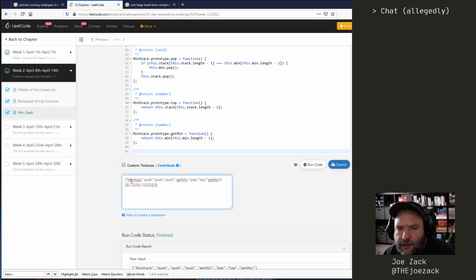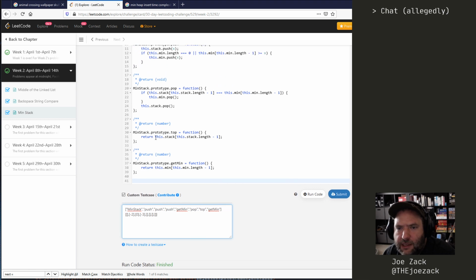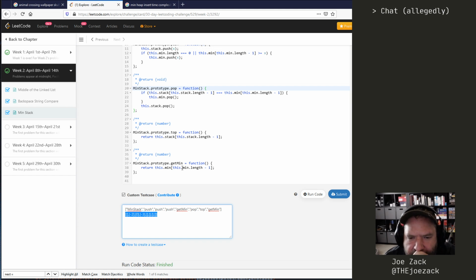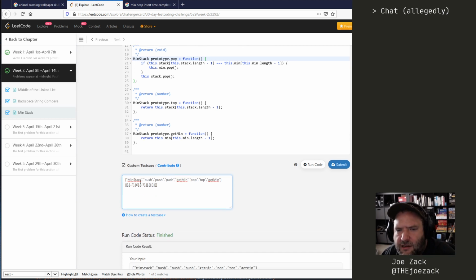It's such a weird input format. I guess these are the operations. And what I'm saying is when we say get min, it always returns this.min and this.min.link.one equals this.min.link.one. So if I just push the same number, hey, I don't understand the order of the test case. Where do I actually push? Okay, so min stack returns nothing.